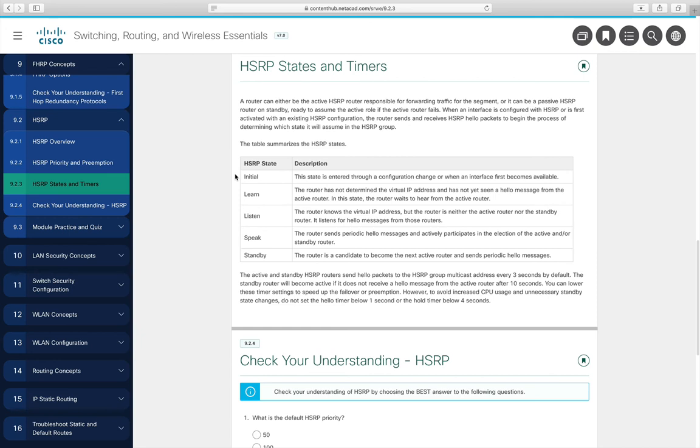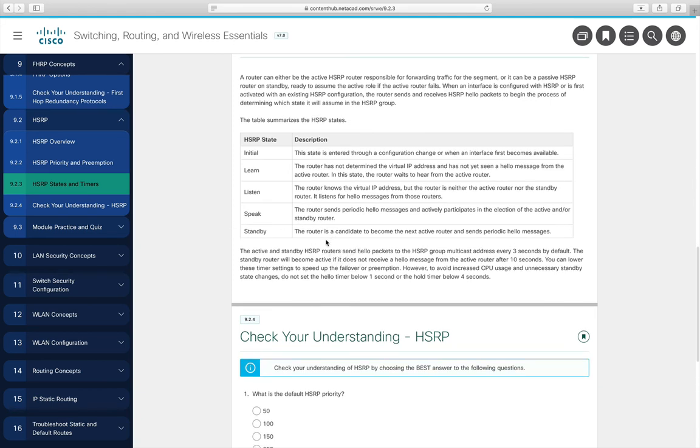Then once it gets that, it goes into a listening state. The router knows the virtual IP address that is being used, but the router is not active and it is not standby. So it's just listening for hello messages from other routers. As far as speaking, it will periodically send its own hello message and will participate in the election process of an active and or standby router. And then standby is when the router is a candidate to become the next active router. And in that situation, it's going to send periodic hello messages.